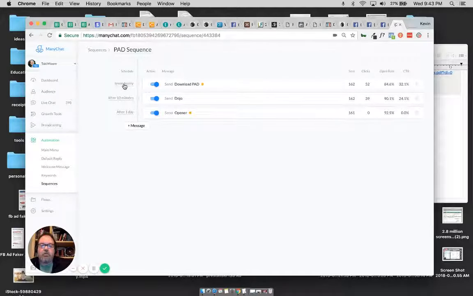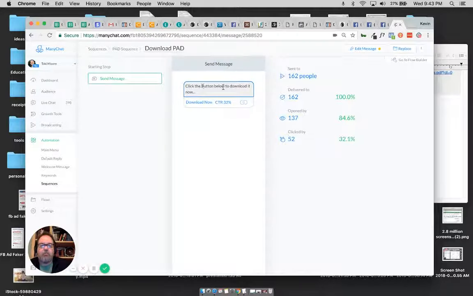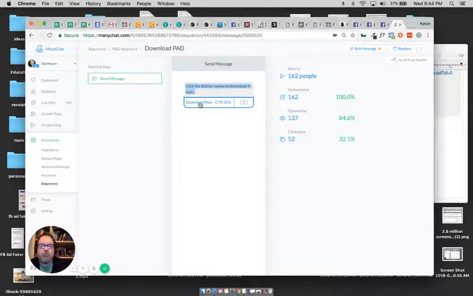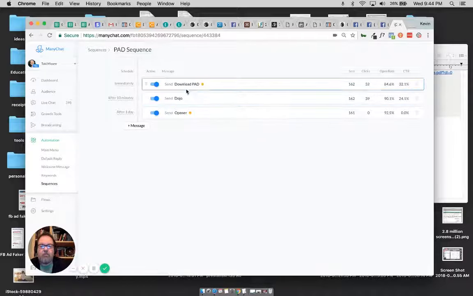So the first one that we have is the immediately one, which hits immediately when the people do it. And so I can just copy this onto our sheet. So this is the first one. And then we're going to have them click on this button, right? So we've got that. Then we come back to the pad sequence.